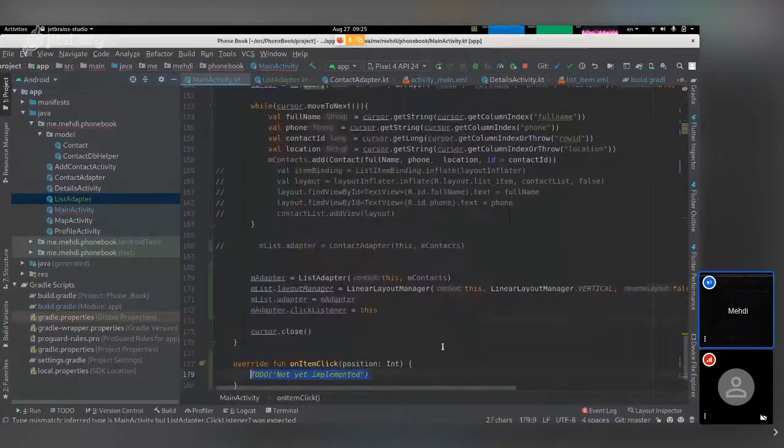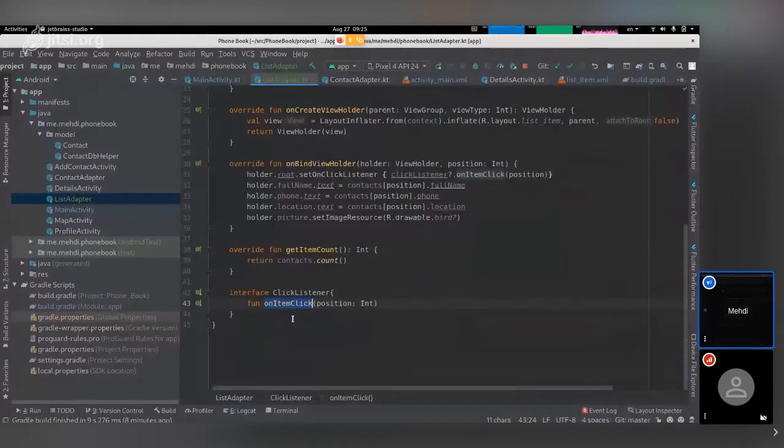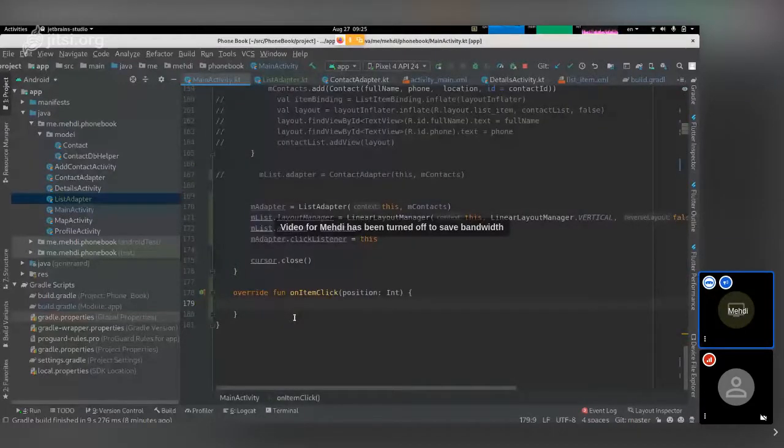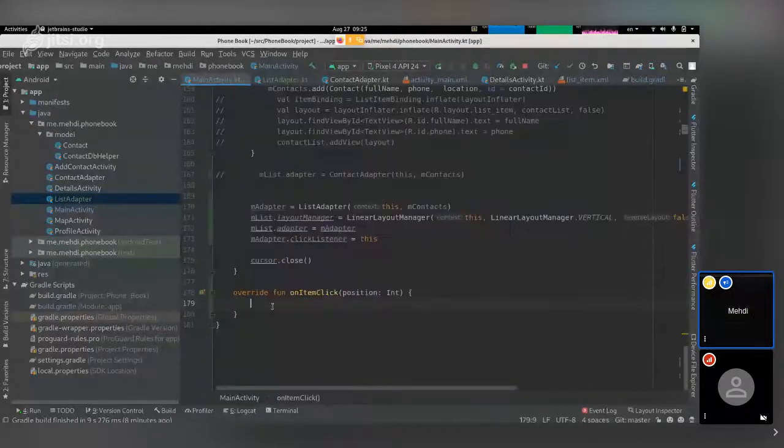All right. Now this activity can act as this interface and can make call to this method because it is defining that method. So now whenever a user clicks an item in our list, we are notified inside this method. And we can say toast, let me display it with a snack bar.